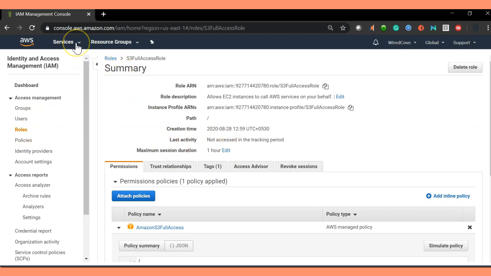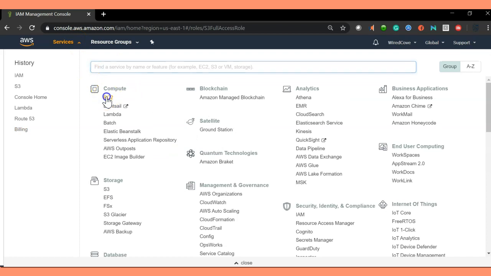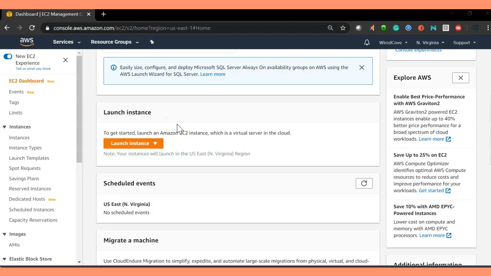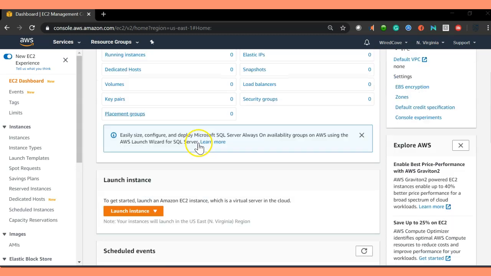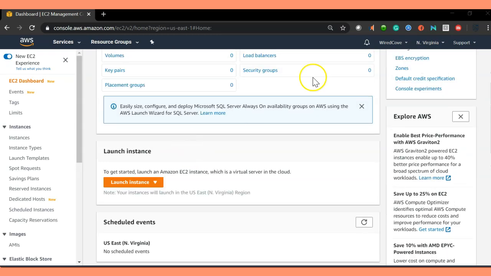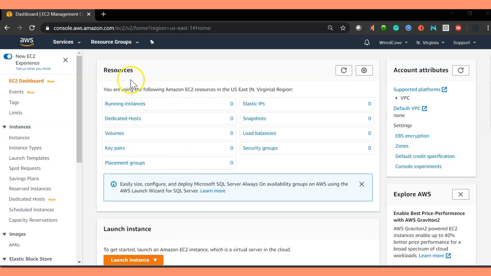Okay, so for this one, let's move with our EC2 instance as well. I'm just launching one EC2 instance and attaching that role to it. Just one thing you need to keep in mind: your instance and your S3 bucket must be in the same region. It should not be in a different region. So that's your EC2 instance page.